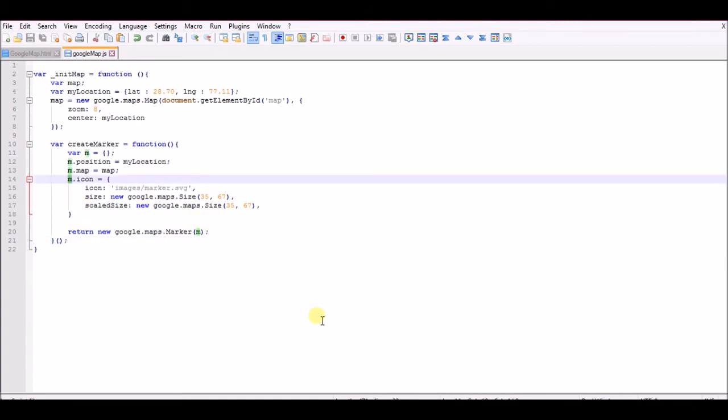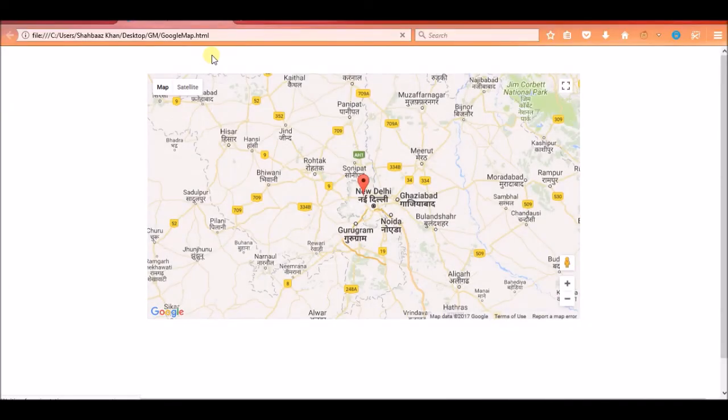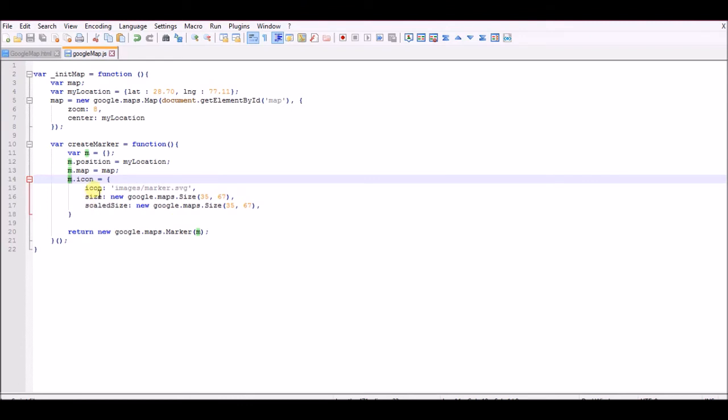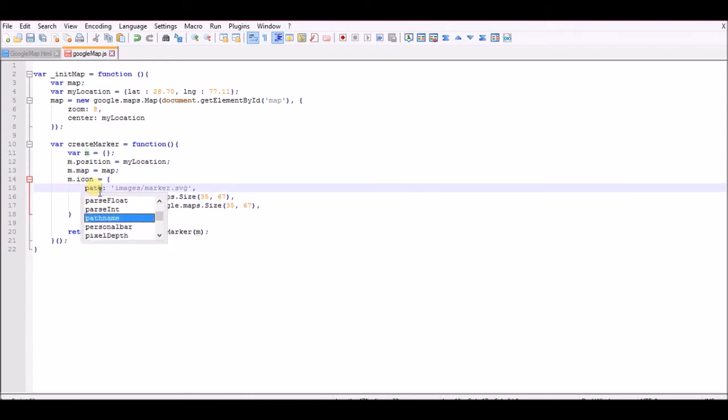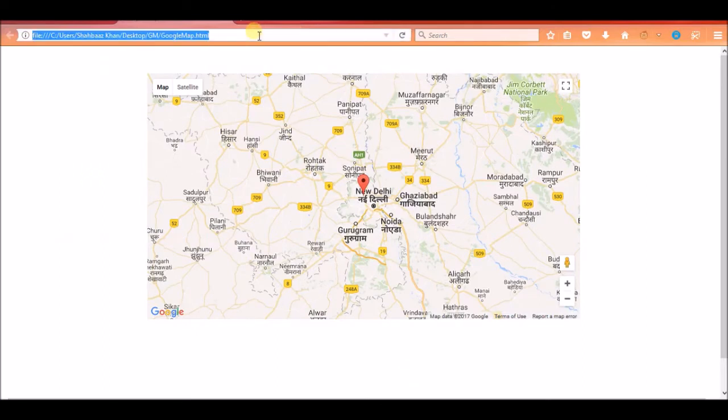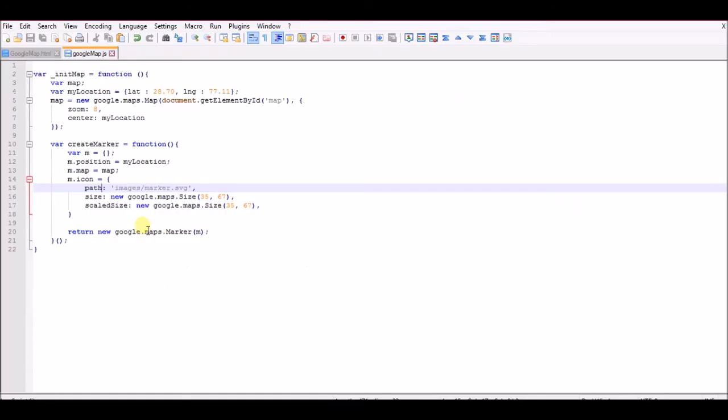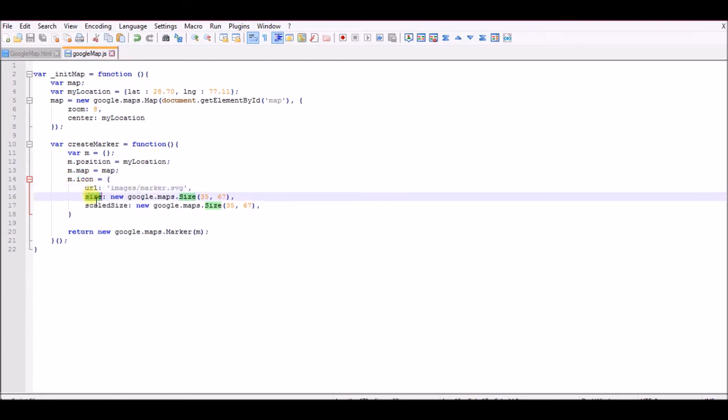Let's go ahead and save this and refresh, and we'll see a marker which is given by Google, because I know we missed something. Let's write here, I think path, I suppose. Okay, I messed up. I forgot the property. What was the property? M.icon. Just give me a sec. All right, sorry, I just forgot this. It was not path, it is url. I'm really sorry about that. So M.icon has these properties: url, size, and scaledSize.